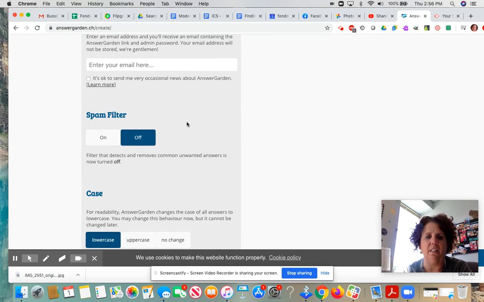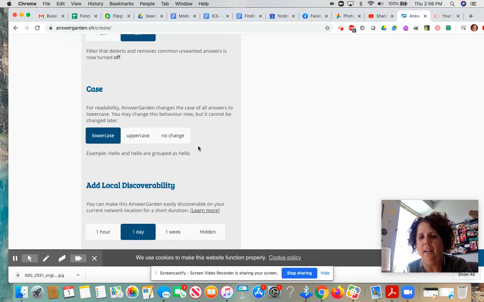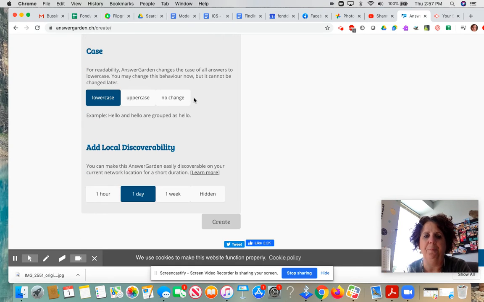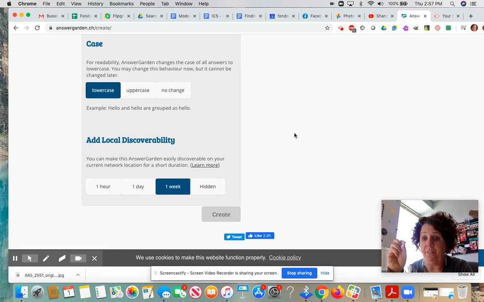Spam filter, I just keep clicked on off. And you have the choice of using lowercase letters, uppercase, or no change. I don't worry about this. You're just generating short responses, not sentences. As far as discoverability, it's probably wise in the state we're in to have it on for a week. If you're in the virtual setting, you have a week to send out your link to the Answer Garden and for kids to respond. And frankly, in the hybrid mode, if your cohort A gets the Answer Garden on a Monday, then your cohort B kids aren't accessing it till Thursday. It just gives you that little bit of time.